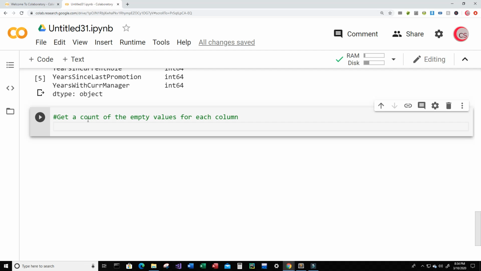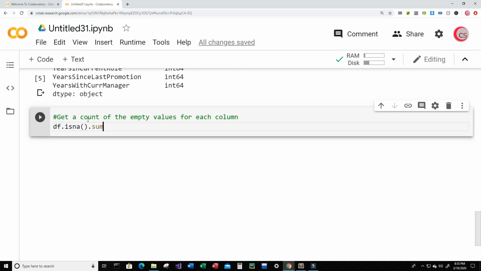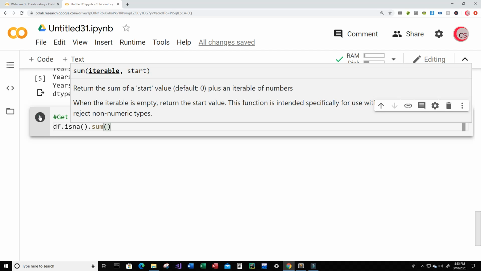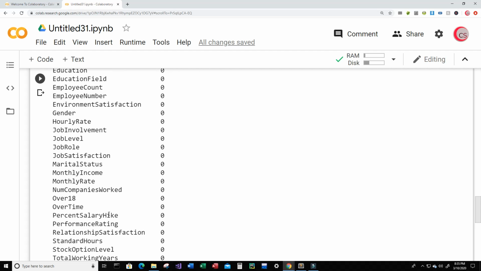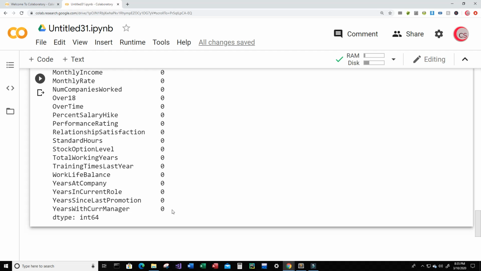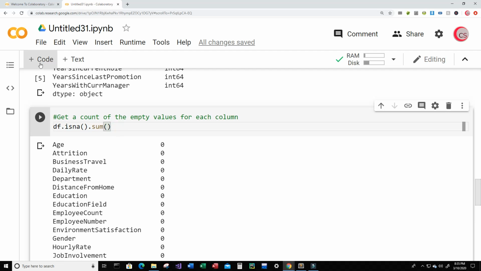So in order to do this, I'm going to type df.isna().sum(). All right, let's run this. Okay, so again, we see the column names on our left and the count of missing values on our right, which seem to be all zeros. So let's just double check this.